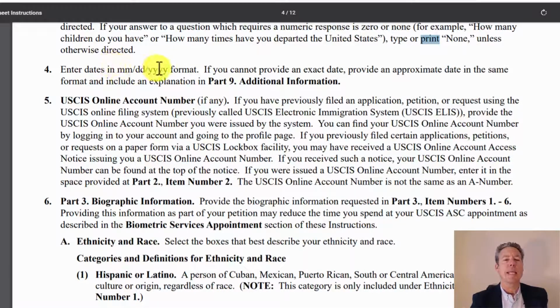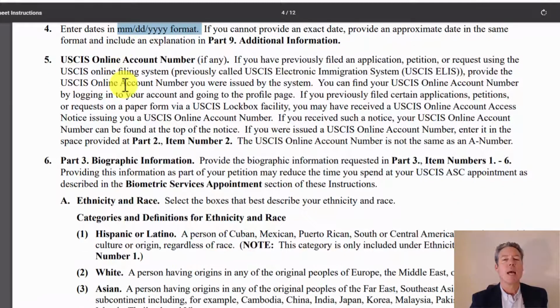And then we're talking about month, date, and year format for the numbers. Okay. If you cannot provide an exact date, provide an approximate date in the same format and include an explanation in Part 9, additional information. Very important.